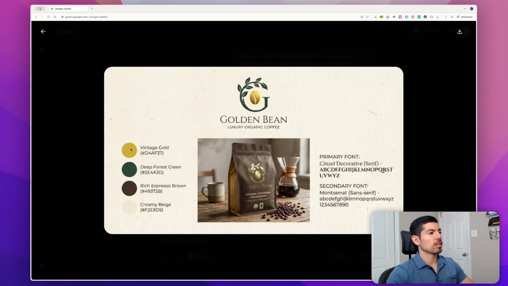We have the vintage gold as the accent color, and this green, brown, and beige, great for a coffee company. And then we have our primary font, still decorative, a serif font that works perfectly, and the secondary font, Montserrat sans serif. It gives examples of all the letters as well. And then of course the logo with the golden bean in the middle. This is really good.